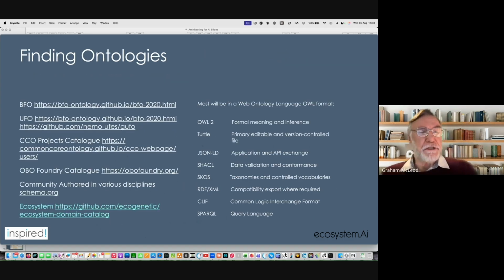Okay, so where do we find these ontologies? There's a whole lot of them. You can look for the basic formal ontology. There's UFO, which is the Unified Foundation Ontology, which is very popular in Europe, largely overlaps with BFO, but it does have some unique properties and constraints as well. Then there's CCO. There's a whole lot of derived ontologies from CCO. OBI is a foundry where you will find many ontologies in the life sciences world.